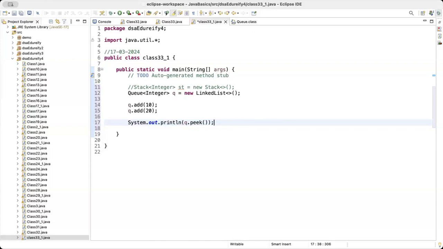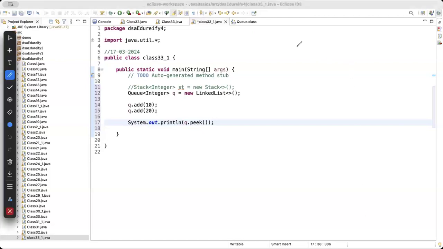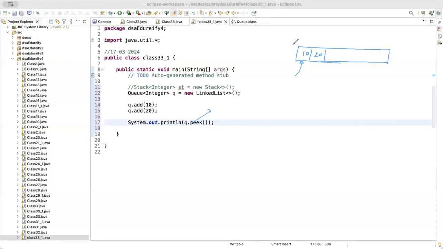How can I say that? See here, initially your queue is something like this. It is open from both ends, or maybe you can understand it like this: insert 10, then insert 20. Peek is nothing but the element present at the front index. So now if you print this, it will print 10 here. You can just test this.